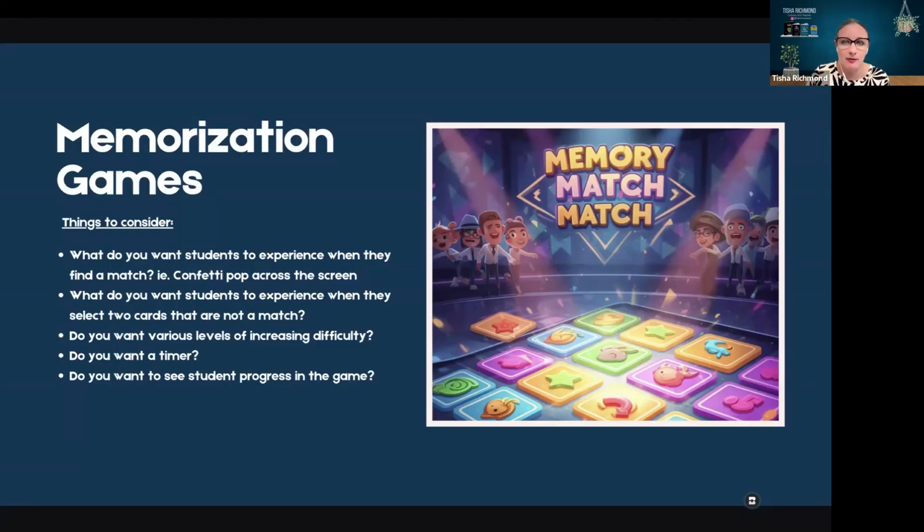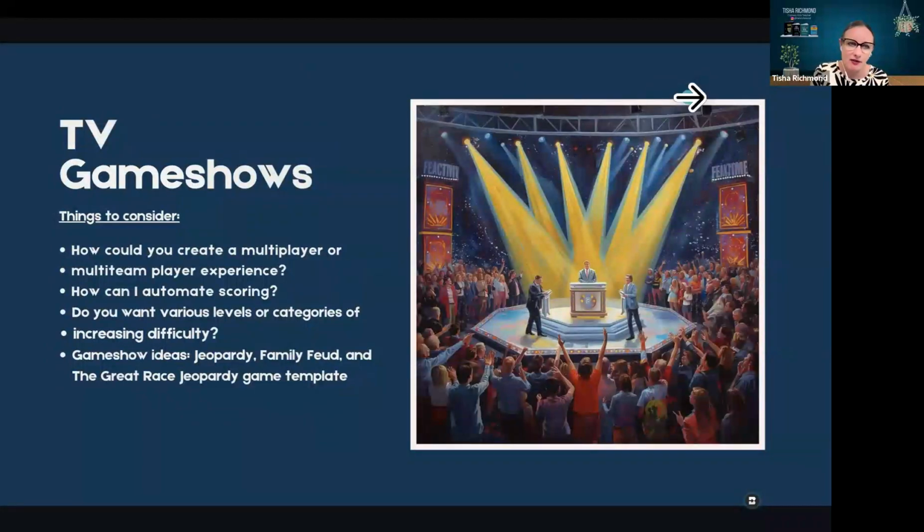So maybe we want to create a memory match game, but we want, as soon as they find a match that's correct, confetti pops onto the screen. We can write that into our prompt so that happens. We also may want to write into our prompt what we want to happen if they don't make the match. Instead of confetti, maybe a buzzer is going to sound, or maybe they're going to turn red. We can make those choices. We also may want to change various levels of difficulty. Maybe we want to add a timer. So these are just all considerations to think about as we are working with Canva Code.